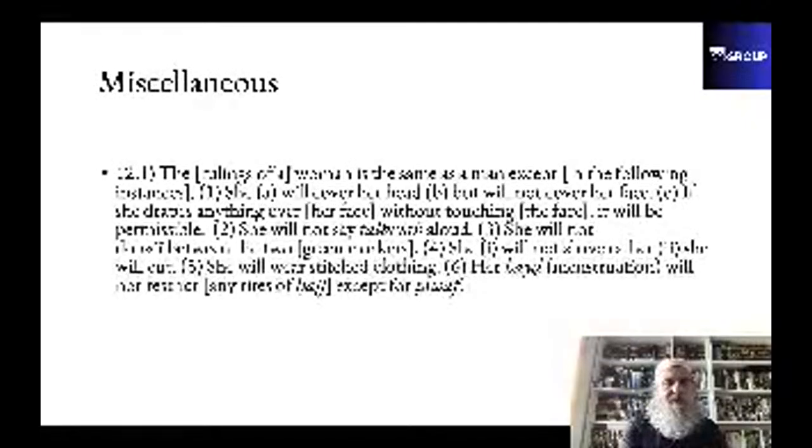So, miscellaneous masail: the rulings for a woman are the same as for a man, except in the following instances. She will cover her head, as I mentioned at the time. Why? Because her head is aura, and the head is not aura for a man. But she will not cover her face. If she drapes anything over her face, then she must do so without it touching her face. And this is usually the cap that you have, which you can allow to come off.